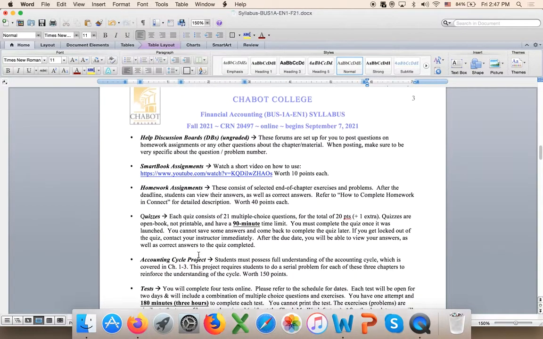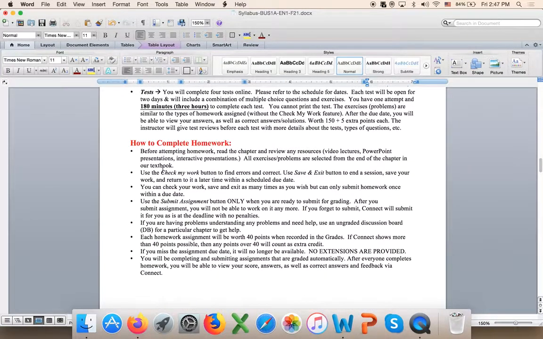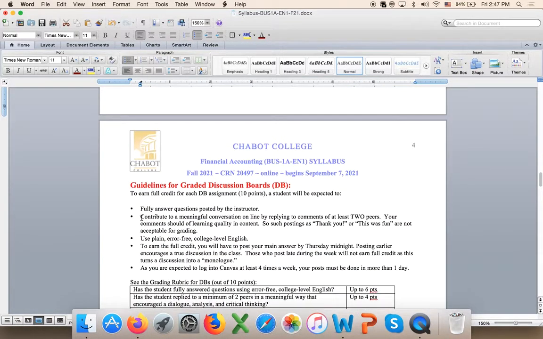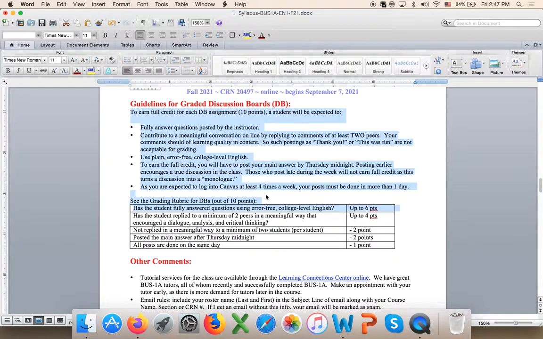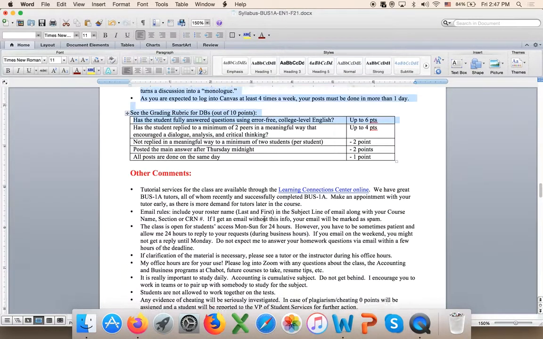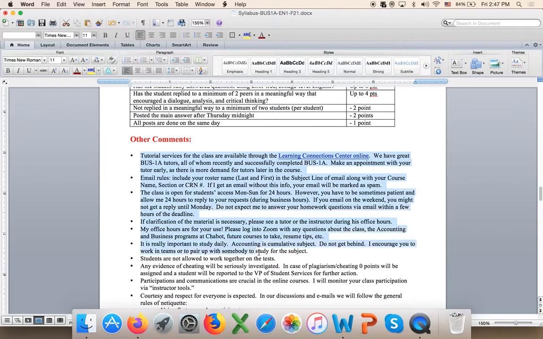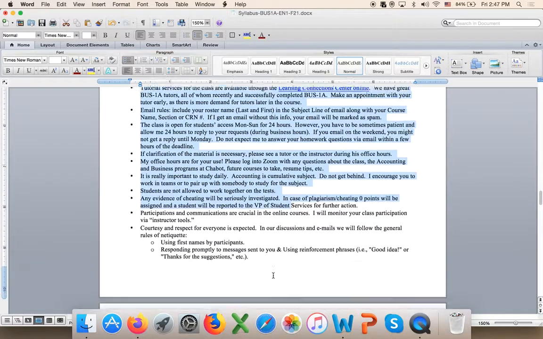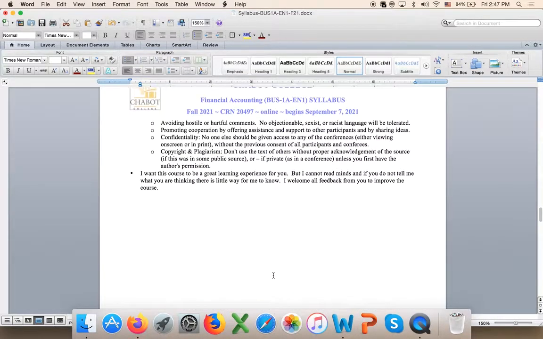Okay? So those are the assignments. I give you more information about homework here, which I already explained. I talked about discussion boards, so there's more information on how you earn points for discussion boards. And I give you more information about tutoring, how I handle cheating, how fast I will reply to emails, and so on and so forth.